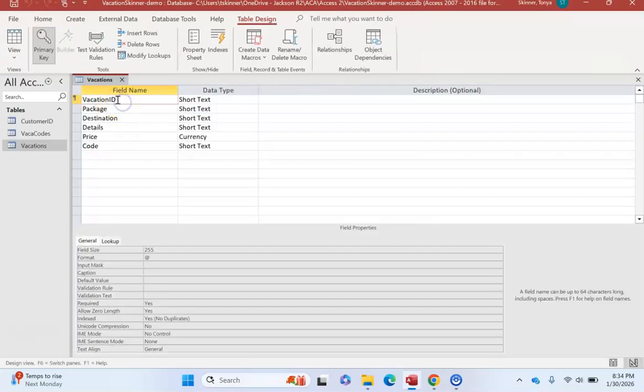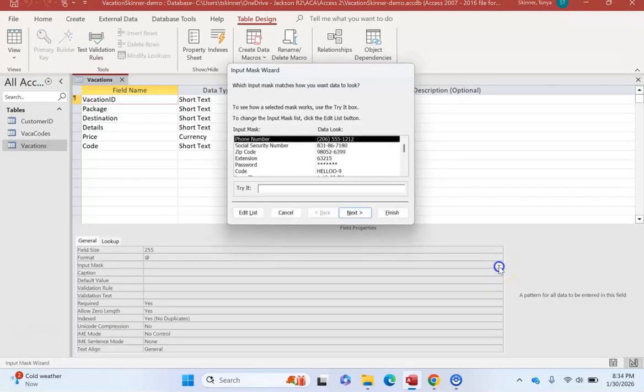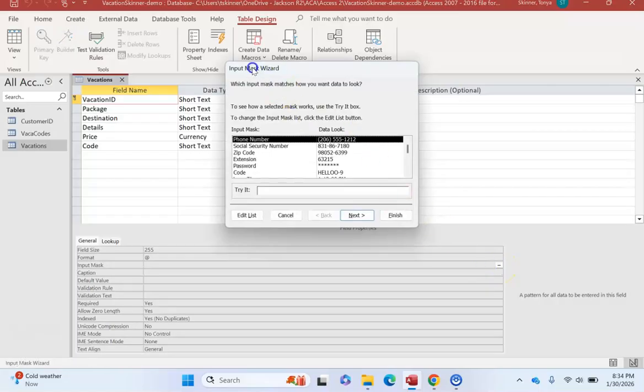And we're going to be making this on that vacation ID field because that's that first field. We're going to go down to the bottom to input mask and all the way to the right here in our field properties, we're going to press these three dots, which is the builder button, or it launches the wizard. And so we have the input mask wizard, and you're going to see on here that I have some that are in here. But if you don't have one for the code yet for the vacation ID, we're going to have to make one. So we're going to hit edit list.